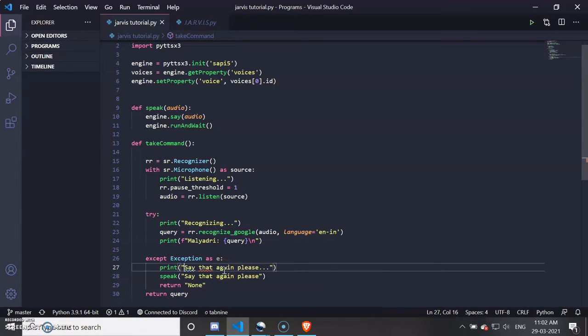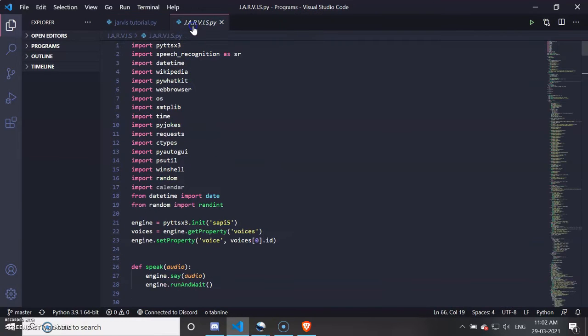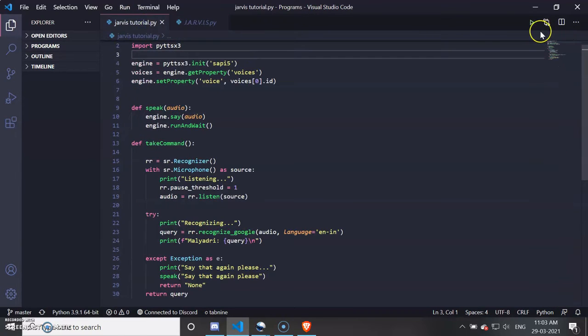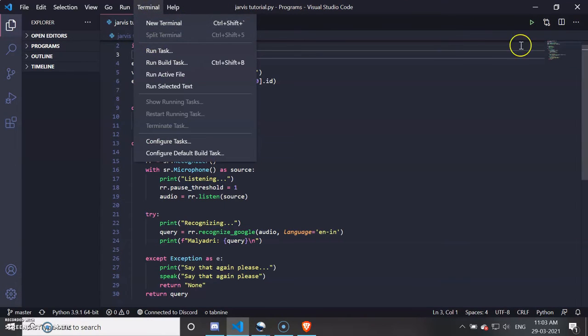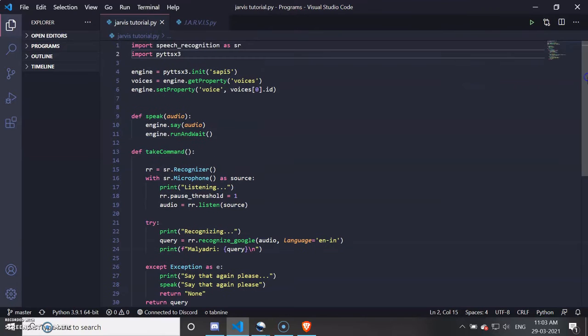The other thing is that you need to import PyAudio. Wait, did I do that? No. You need PyAudio to be installed. I'll tell you how. You run it and PyAudio will install.